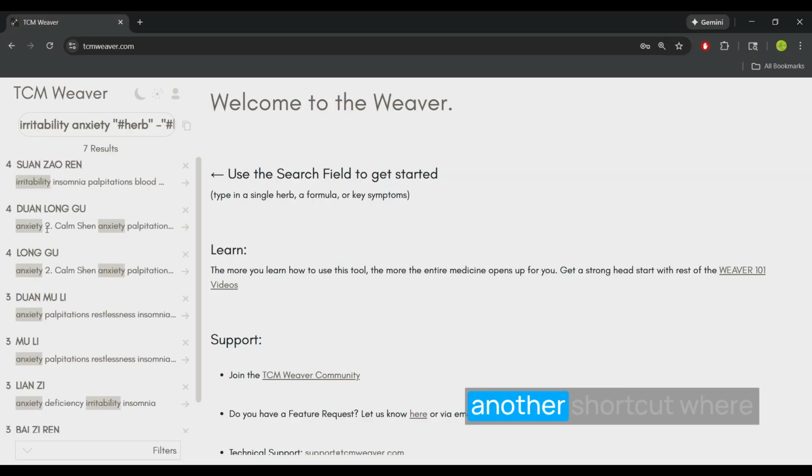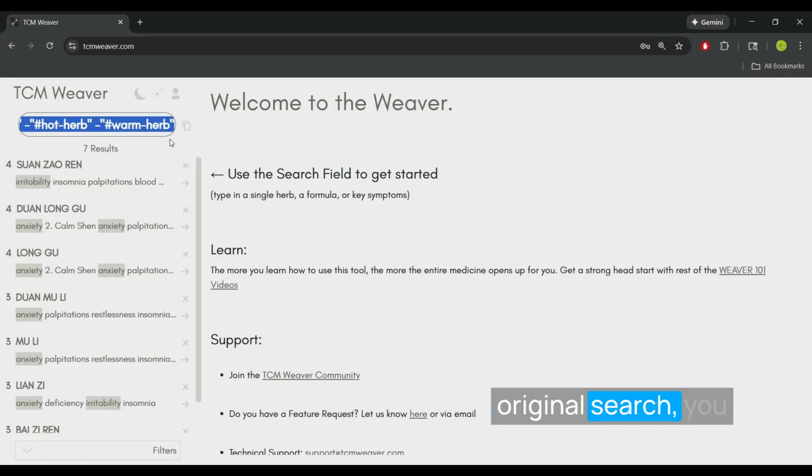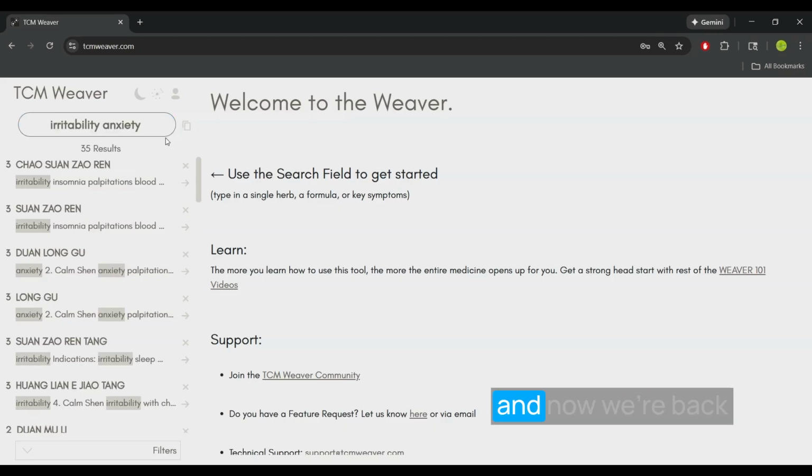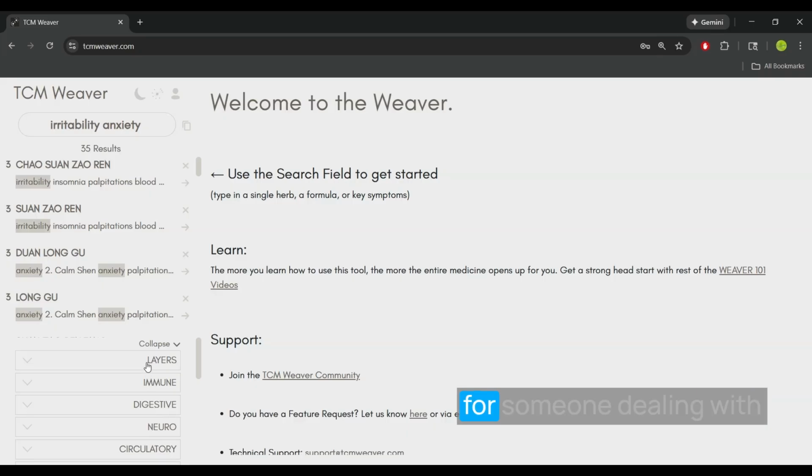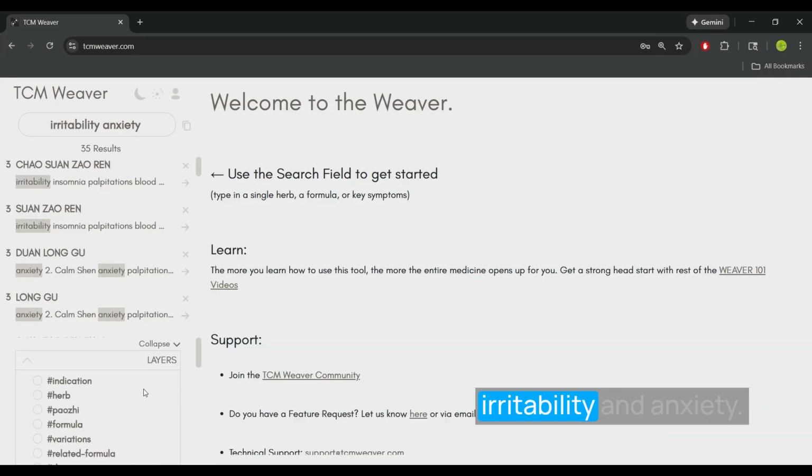I'm going to show you another shortcut where you don't have to go and deselect every little button. To get back to your original search, you highlight the filters, hit delete, and now we're back to our original search. So the final thing we're going to do is try to find a formula that would work for someone dealing with irritability and anxiety.